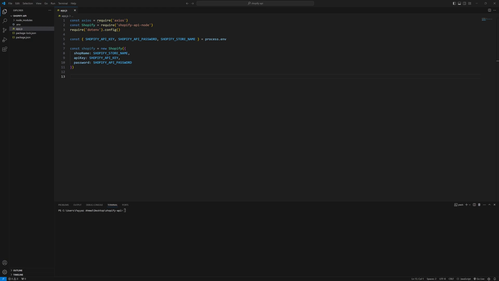Before we begin, here are a few things you will need: Node.js and npm installed on your machine, a Shopify store with admin access, Shopify API credentials (API key and password), the Shopify store URL, and a basic understanding of JavaScript. Make sure you have your development environment set up.